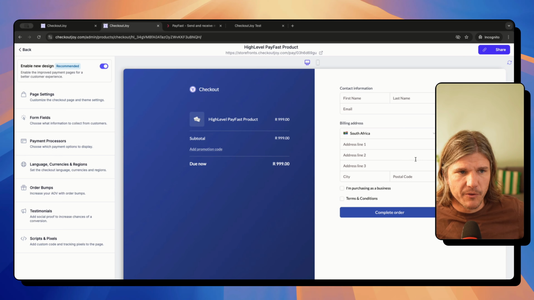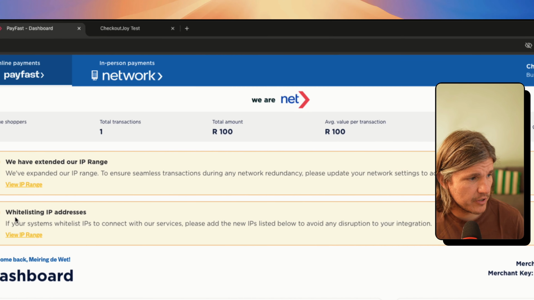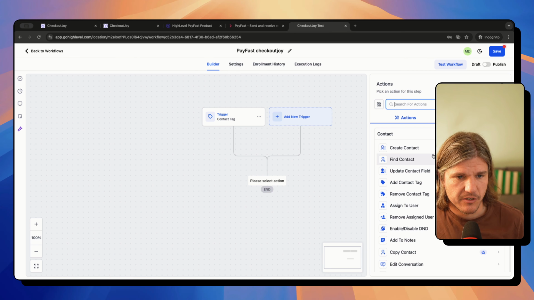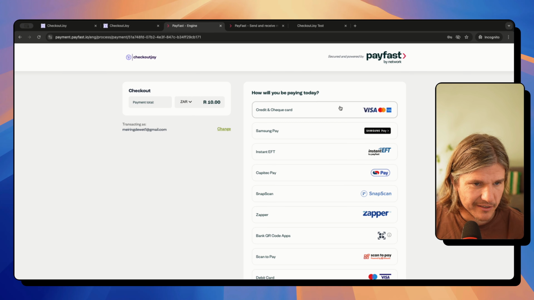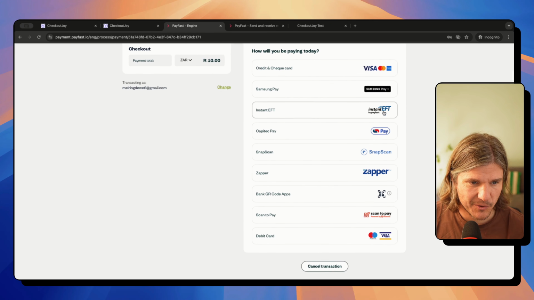In this tutorial, I'm going to show you how to connect PayFast to HighLevel using CheckoutJoy, which will enable you to sell your HighLevel courses and products in Rands straight into your PayFast account. I'm going to show you how to create a checkout page like this one, how to connect PayFast and HighLevel and install all the required apps. The whole process takes about 10 minutes, so you'll be selling in no time.